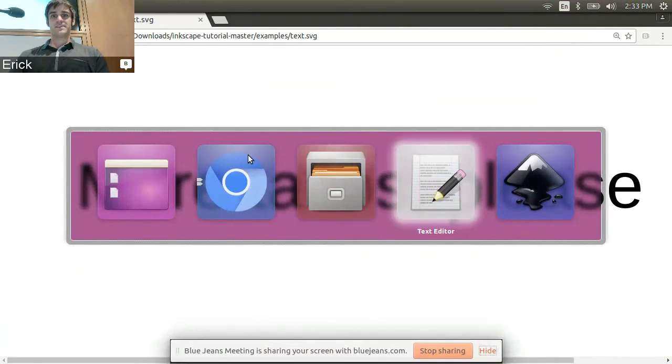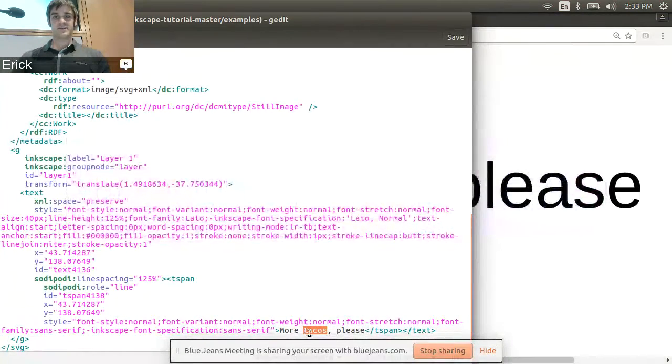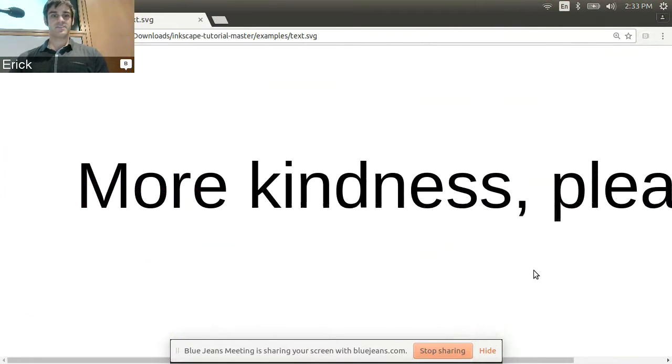Now we can go over to our text editor and say, okay, we don't want more tacos, we want more kindness. And then we just save that. Now when we reload, it says more kindness. So we just went into a text editor, modified our SVG file, and it reflects in what the image looks like. Any questions about that?